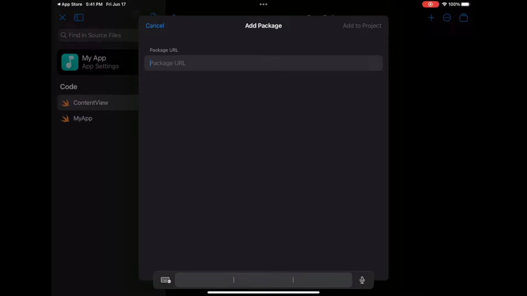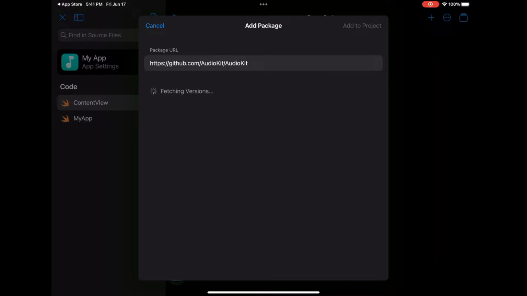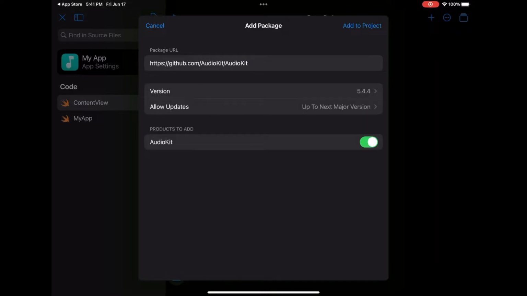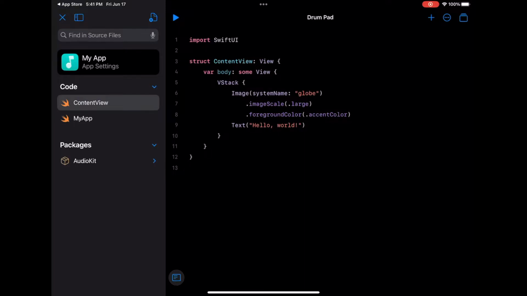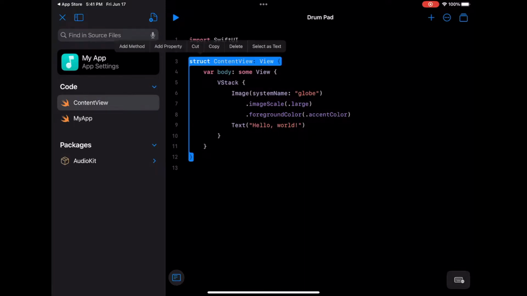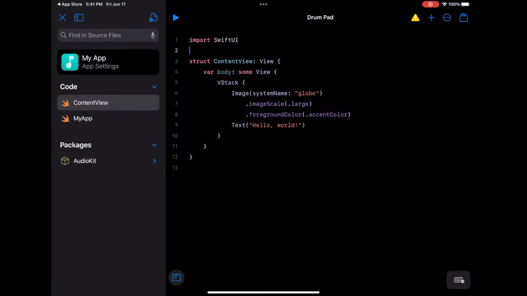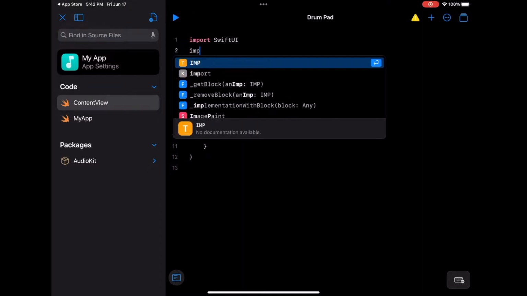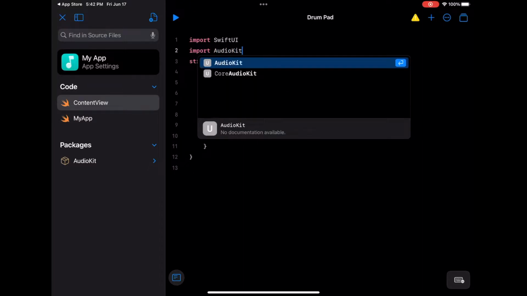And next I'm going to add a Swift package that we're going to need to do some audio stuff. So of course, you guessed it, we're going to be using AudioKit. So AudioKit/AudioKit, enter that package. And I'm just going to keep everything the same, make sure I'm using the latest version, which it is. Add to project. Awesome, so now in our main view here, we can go ahead and import AudioKit.